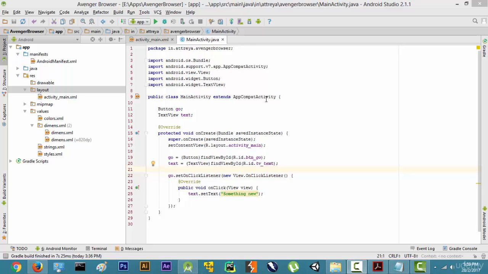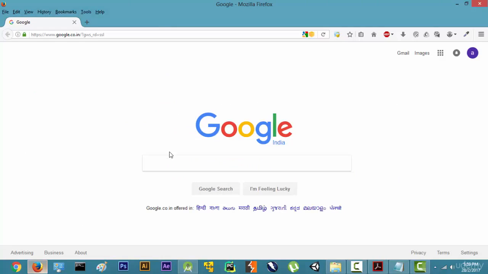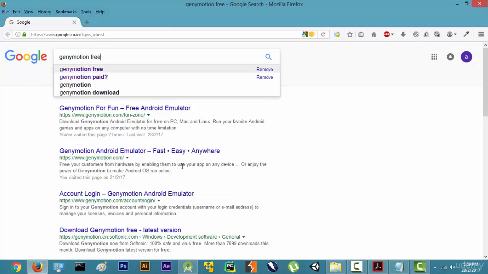There are also built-in Android emulators in Android Studio, but they're really slow. Therefore, we are going to install something known as Genymotion, which is free for our purposes, and it's really quick and really efficient. So to download Genymotion, we are going to open this up and type in Genymotion free.